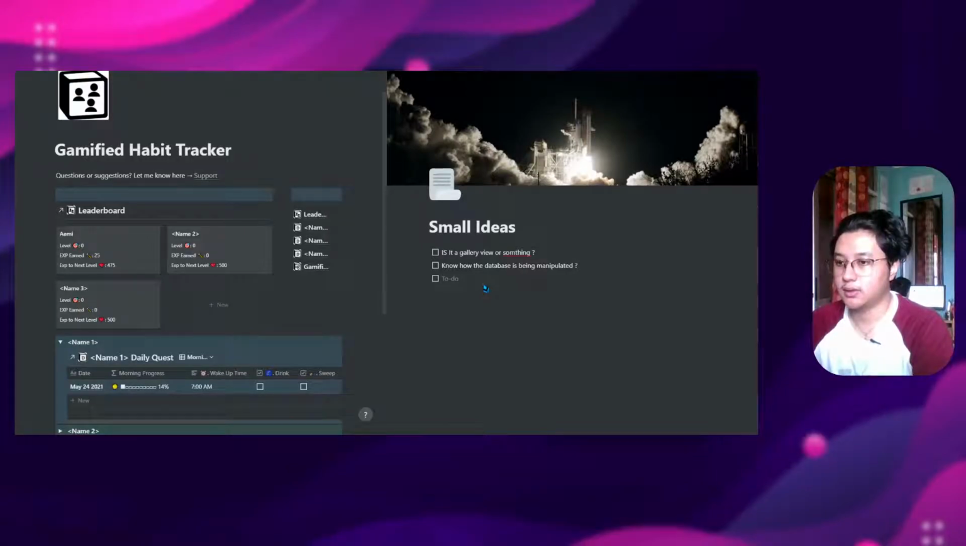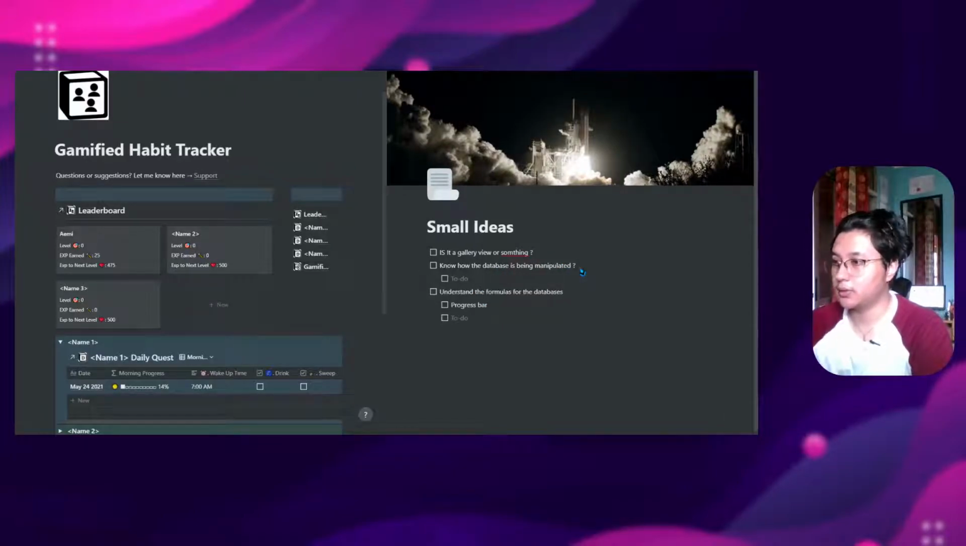Another thing is to understand the formulas for the databases, and know the formula includes the progress bar, and another thing is, so I'm just gonna give some soft tasks.